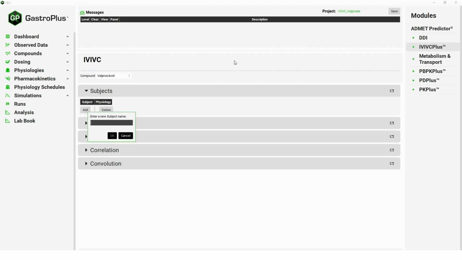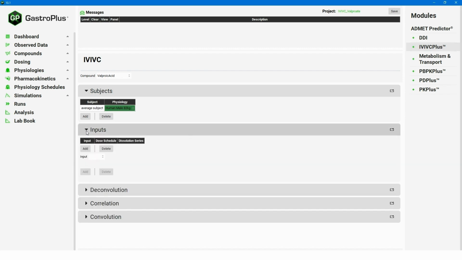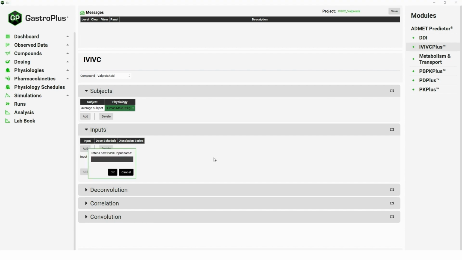Of course, here we're doing an average deconvolution. We don't have the individual subject data. So we'll create an average subject, click OK. And then we need to set up the inputs for every formulation. So here we need to set up the slow, moderate, slightly fast, and fast formulation here. So let's click add, and we'll start with the slow formulation first.